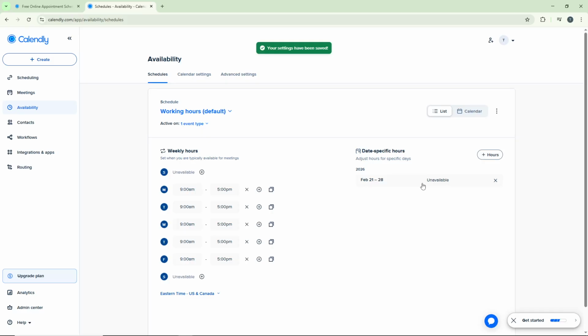Now your calendar will reflect that you are unavailable on those days. Anyone trying to book a meeting with you during February 21st to 28th won't see any available time slots, effectively blocking them from scheduling during that period.